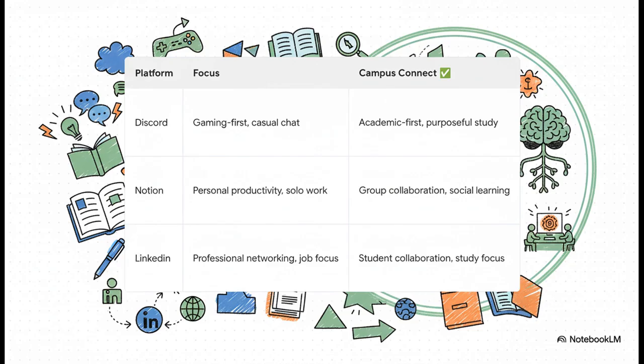And because of this unique formula, Campus Connect isn't just another version of something else. It's not Discord, which is really built for gaming and casual chat. It's not a solo tool like Notion, and it's definitely not a professional network like LinkedIn. It is laser-focused on one thing: helping students learn together socially and with a clear purpose.